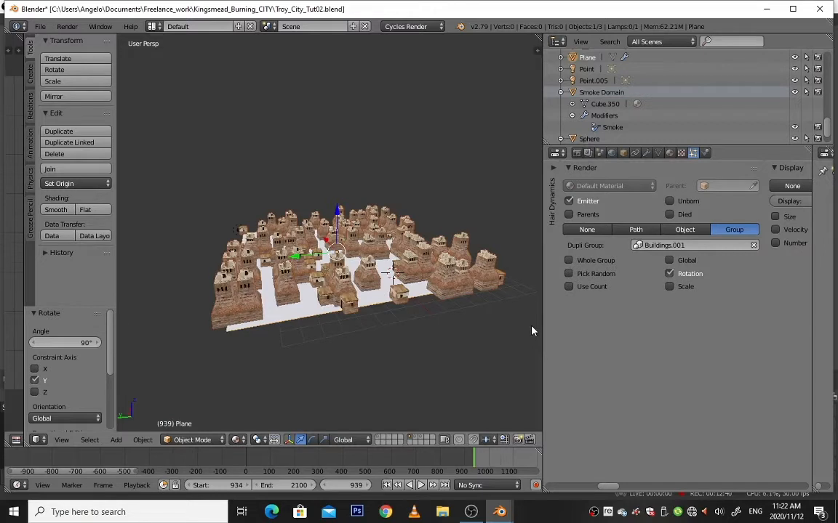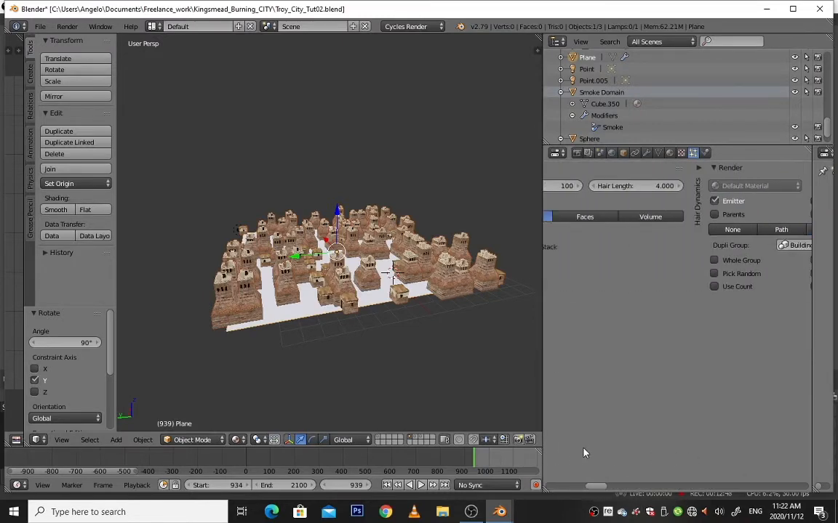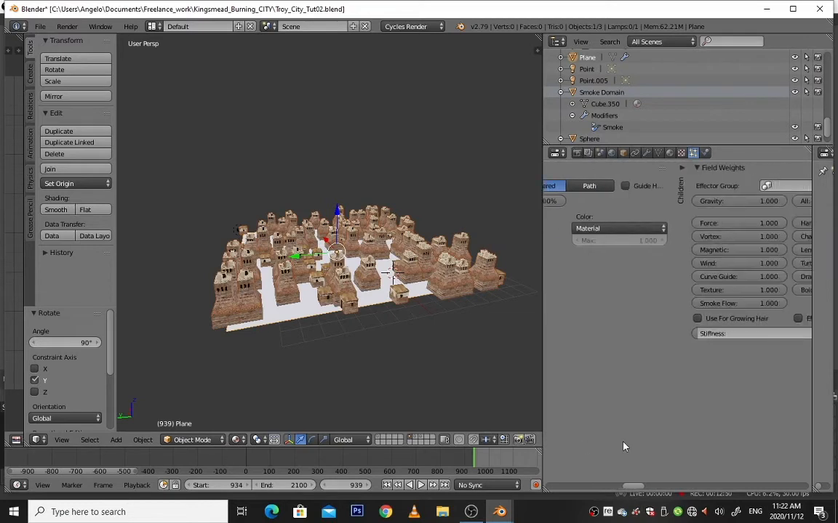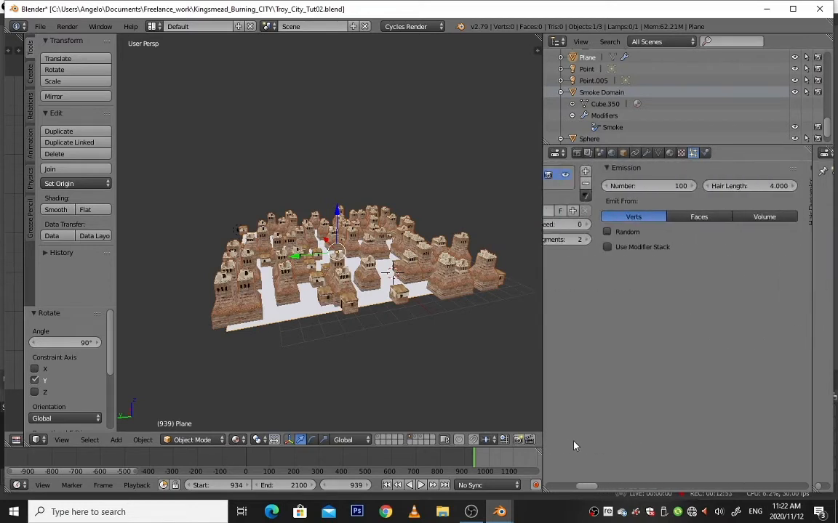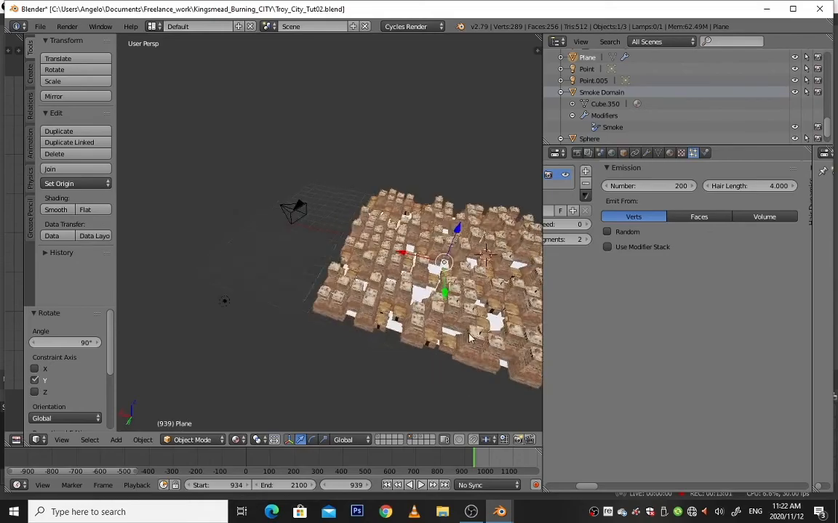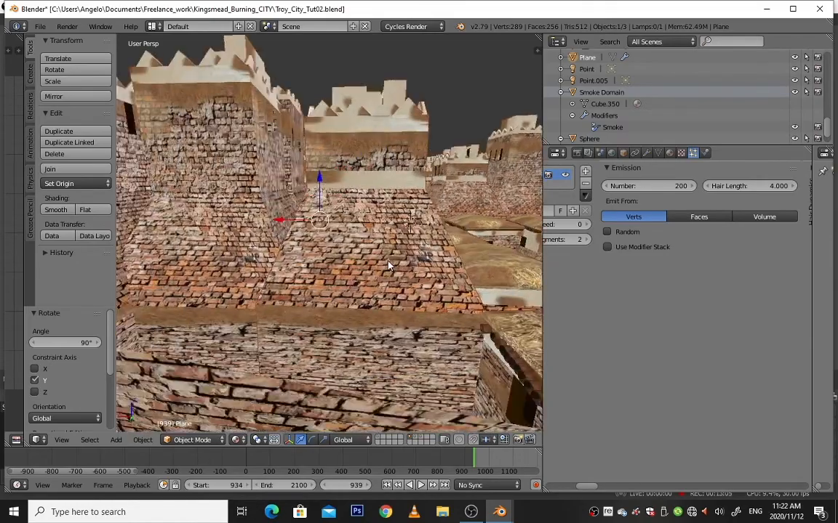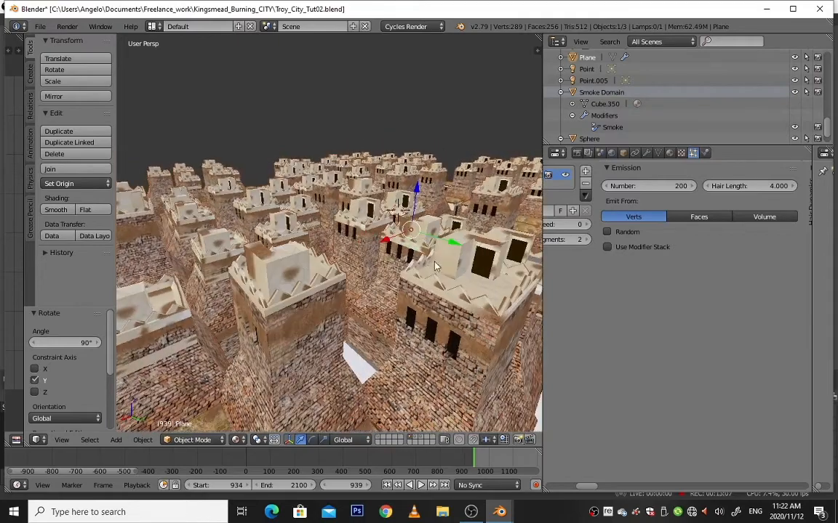Didn't even take a day. And we can go to the number. Maybe we want to add more buildings, or maybe you want to add fewer buildings.